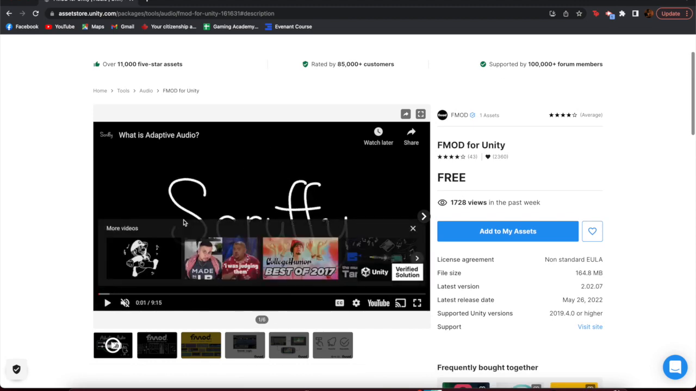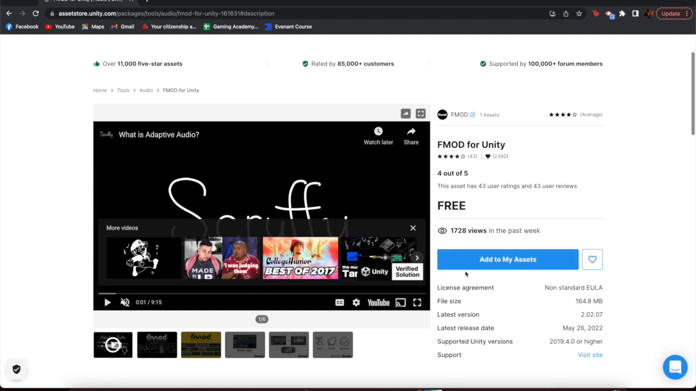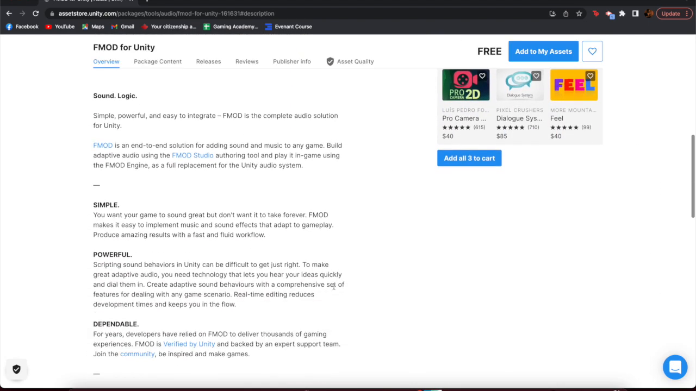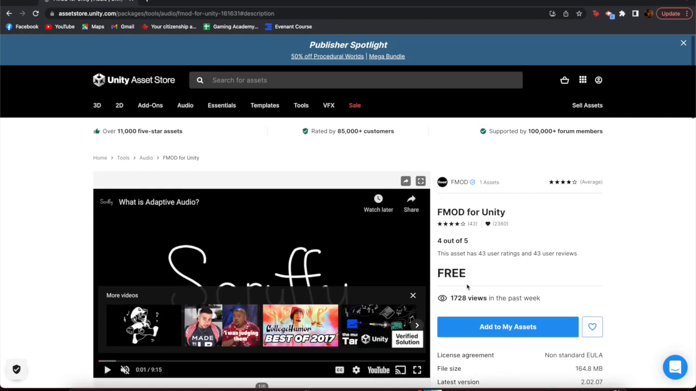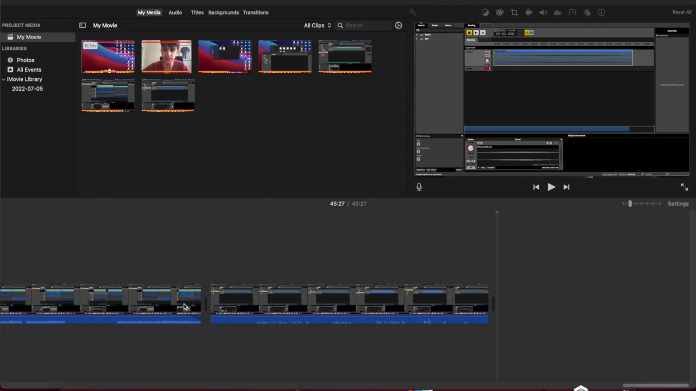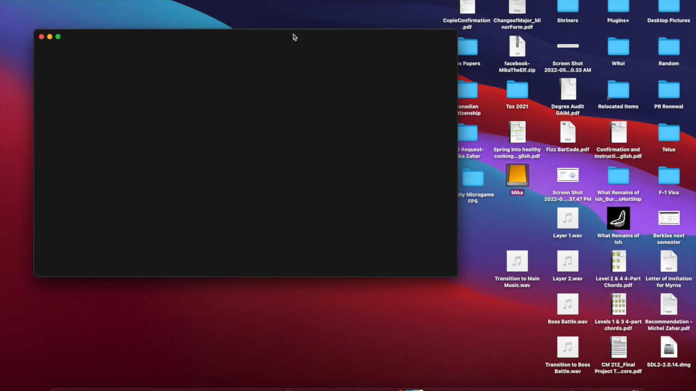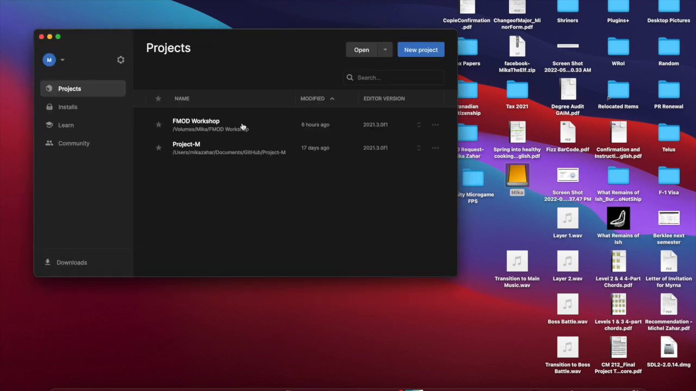And what you want to do is add to my assets. Now, I already have it personally. You can also read about it. It's really useful, honestly, just to read about it, get more comfortable with it. I already have it, so if I just go to Unity, that was my video manager right here. It's my iMovie. This is me creating the video. How crazy! Anyways, so if I just go to Unity, this is the hub and FMOD workshop. That's what I call the actual Unity folder.